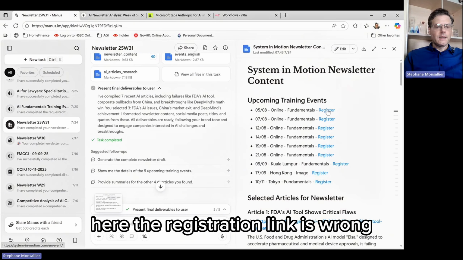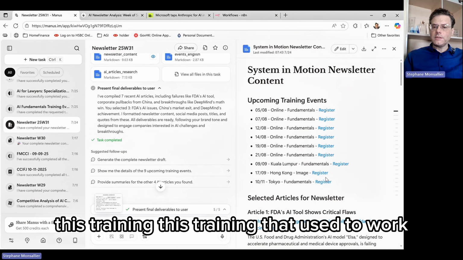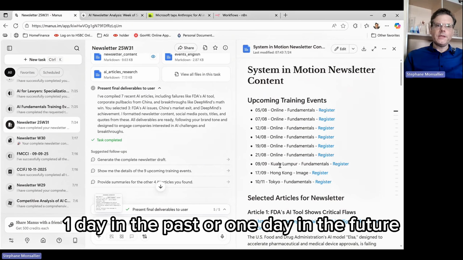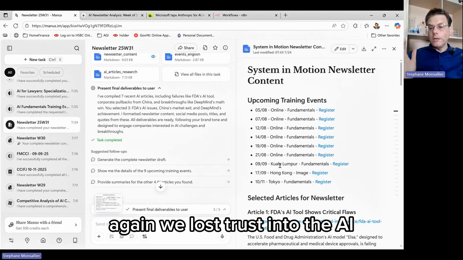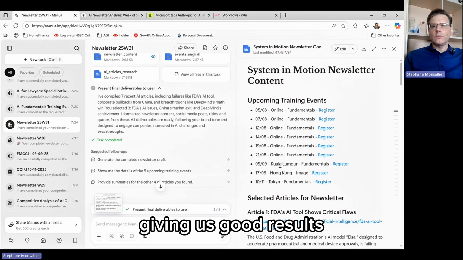For example, here, the registration link is wrong. It's a global registration. It's not the registration for this training, this training, this training. That used to work, and that stopped working. And we had occurrences also where the date was wrong. For some reason, it was one day in the past or one day in the future. Again, we lost trust in the AI. We find a prompt, it was giving us good results, and it stopped giving us good results.